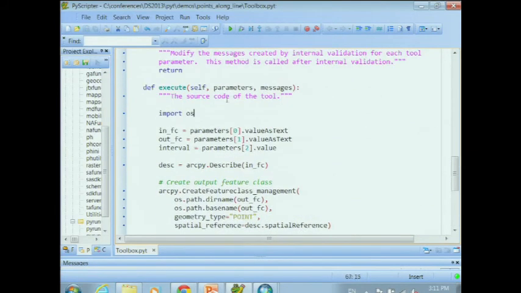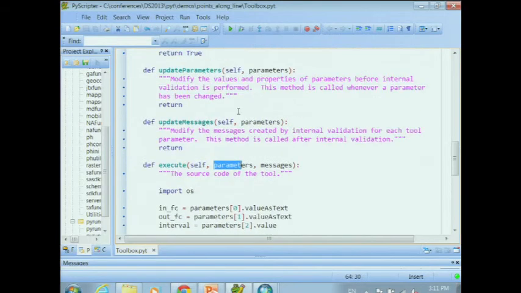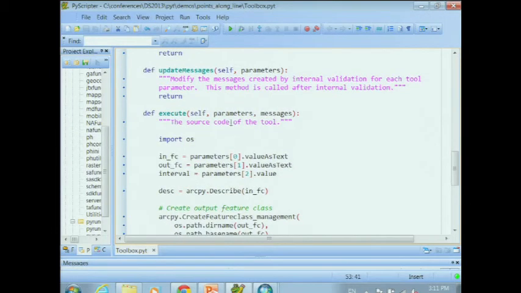I can drop it in here. All right, and save. The key thing to look at in the execute is the parameters or the arguments that come with it. So, all the validation routines, parameters are passed in using a list of parameter objects. So the same thing happens inside execute.